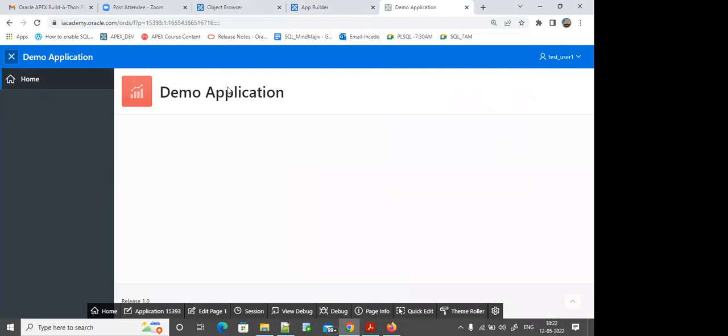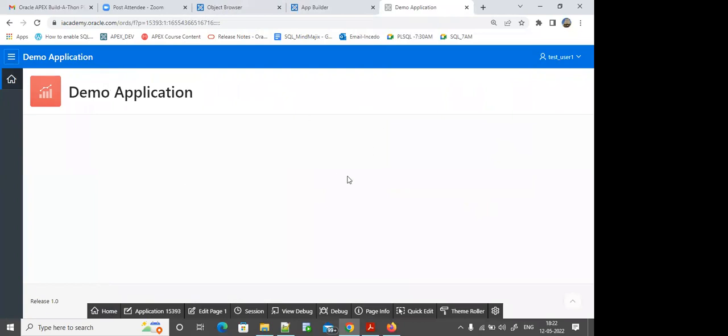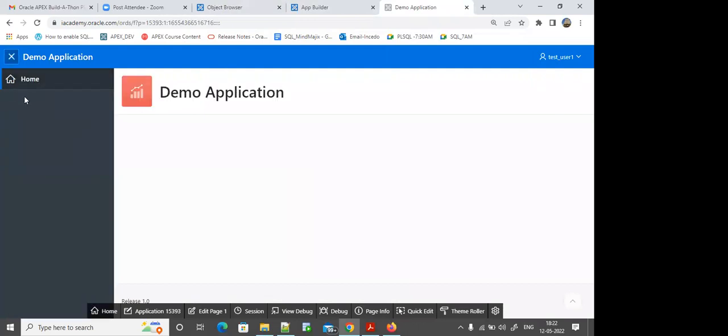Now here you see I am not having any pages here. This is a blank application. Now I want to add one more tab here, and I want to say that as a form. So how do I do that? We can edit page, click on the edit link.